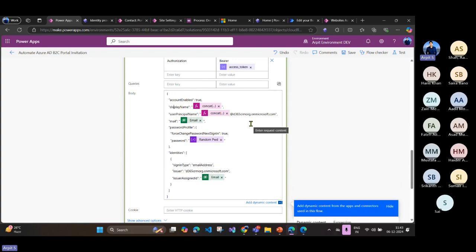the major thing that you have to keep in mind is this setting: force change password next sign in. If you don't turn on this setting while creating the user, it will not ask the user to change the password. But what we want is that once the user logs in with their temporary username and password, we always want to forcefully change the password.